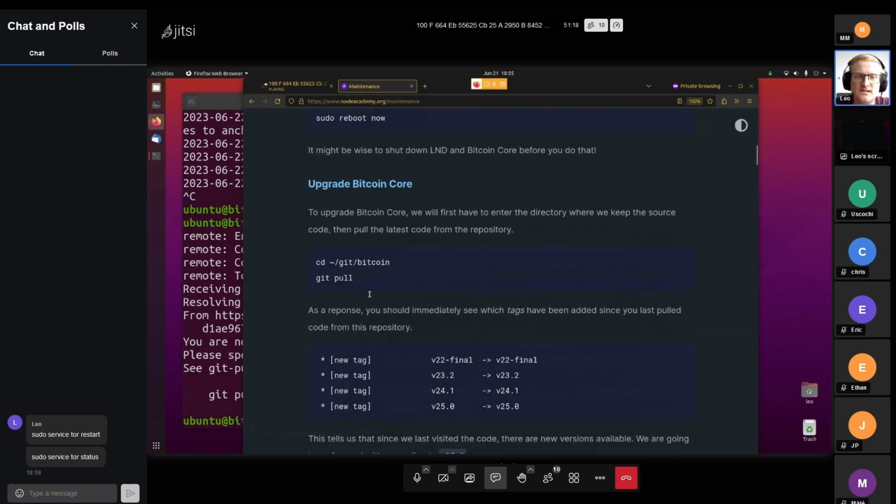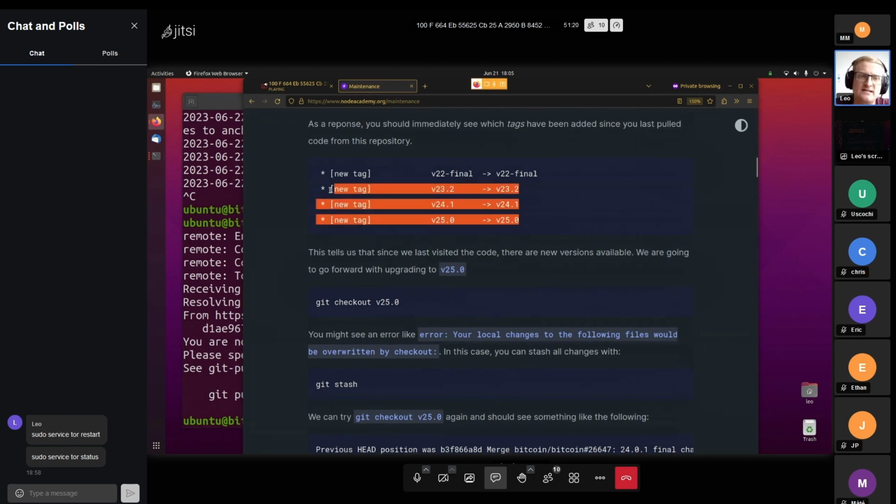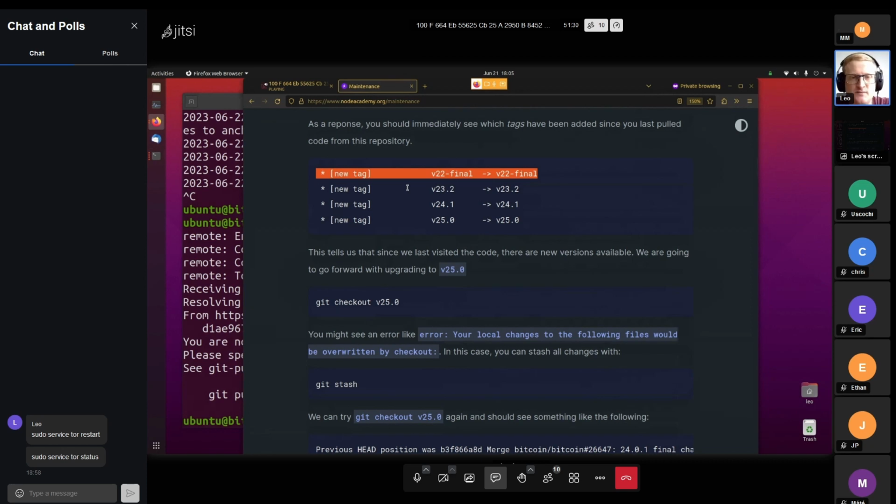Can I make this larger? Yes. So sometimes you see things like this here, a new tag. So in this case, v22 got a final tag, which means there will no longer be any updates to version 22. If there's a bug or if there's a problem, then you're on your own. But these older versions are sometimes still updated. For example, 23 got an update to 23.2, 24 got an update to 24.1, and there's a new version out, version 25.